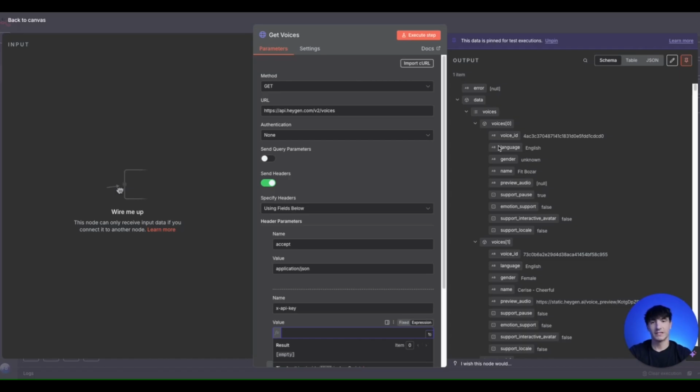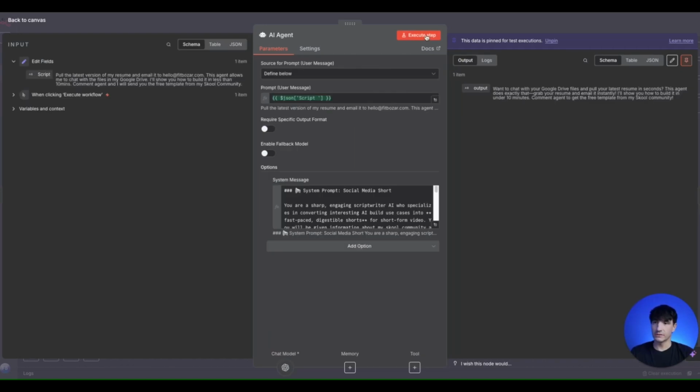So we just did the HTTP request to get the avatar. Now we have the other one for the voices. We have the voice ID and we have the avatar ID. What I did was hit execute step. It took some of the information I gave it and it generated a script for me. So using ChatGPT, model 4.1 Mini, the agent created a script, and here's the output that we have.